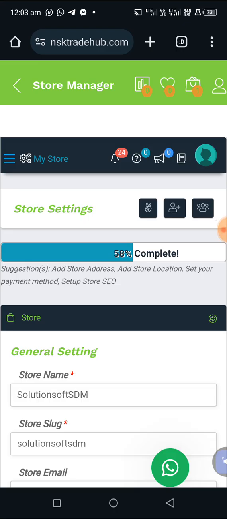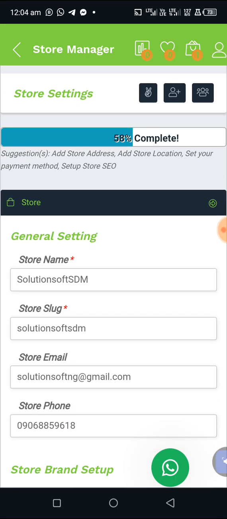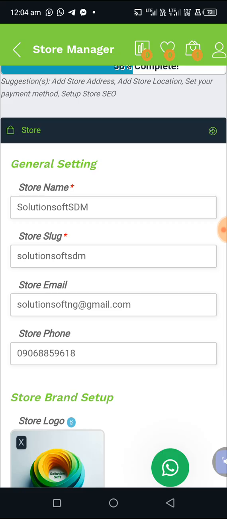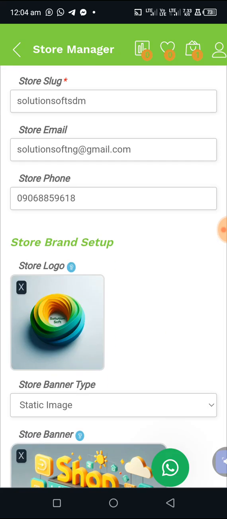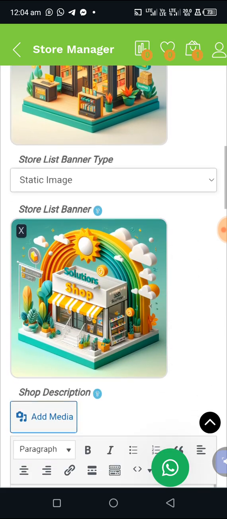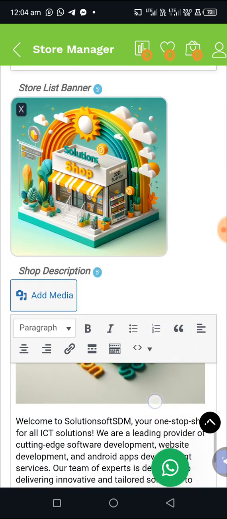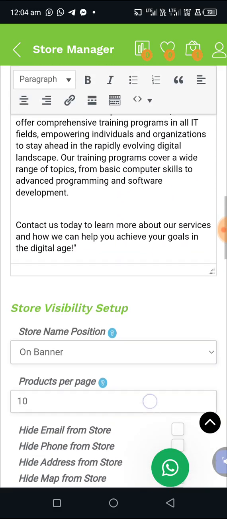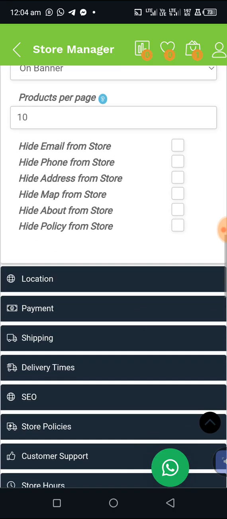Welcome back to the setting of your shop or office after completing your registration on the NSK Trade Hub platform. As you can see, I am logged in as Solution Soft, which was the one I used last. So let's scroll down. We are done with these portions, so let's go down to the remaining portion.